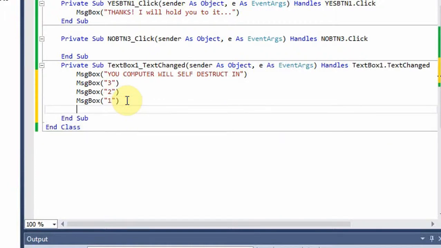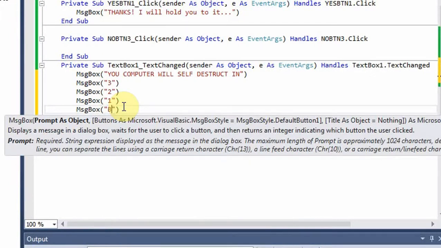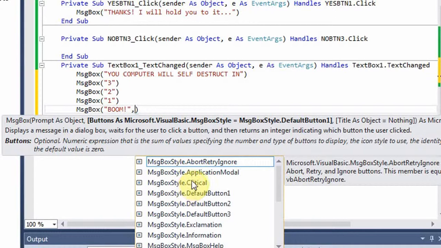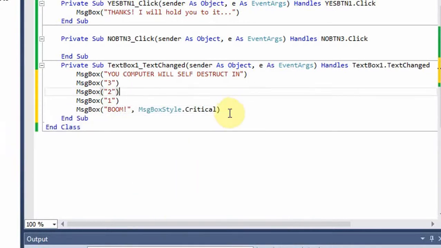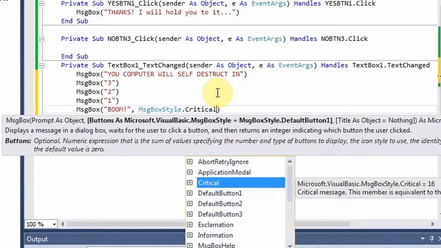Okay. Now we want the last one to be, oh no, right? So what's going to happen so far is when the text changes, we're going to see a message box that says your computer will self-destruct in. They click OK. 3. A message box with 3. OK. 2. OK. 1. The Intellisense is helping us out. Boom. Okay. Let's go over and add a comma, and let's pick one that is critical. That kind of sounds cool. Okay. Do we want to add a different title? Nah. Take the comma out and Intellisense adjusts for it.